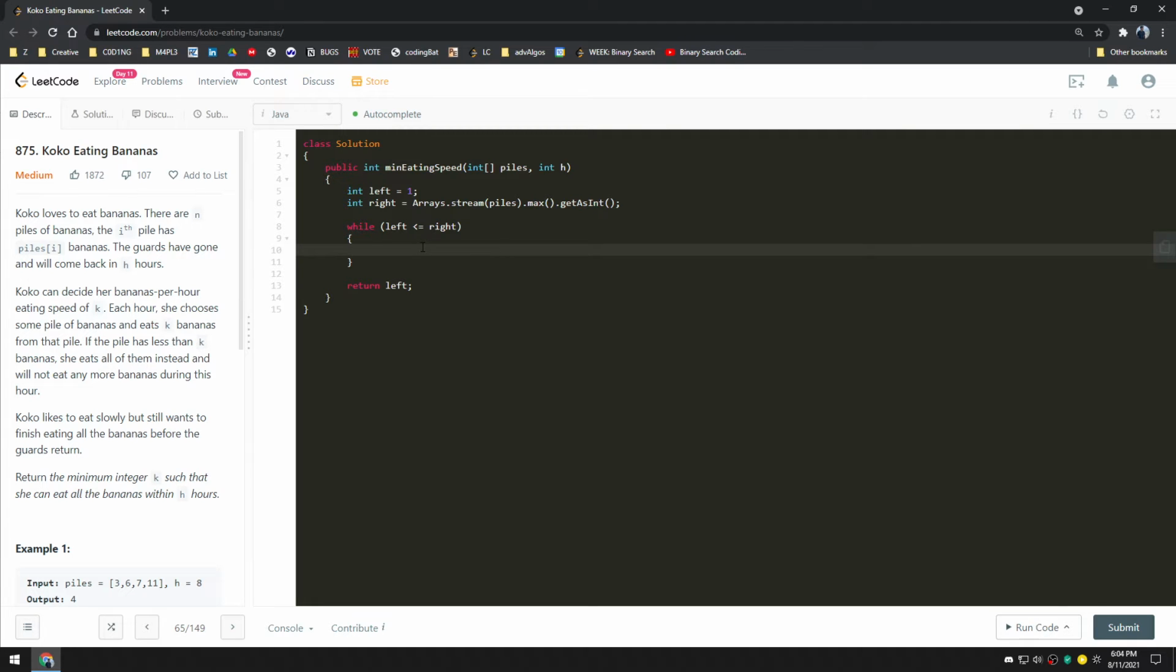Now that we have our left and right values set, and we have our while loop started, we can create our middle section. So mid is going to be left plus right divided by 2. This is just the standard way of getting the middle of an array: you get the left side, get the right side, divide by 2, and you're in the middle. Now that we have our middle value, what do we need to do? Well, we need to check whether or not Koko can eat all of the bananas.